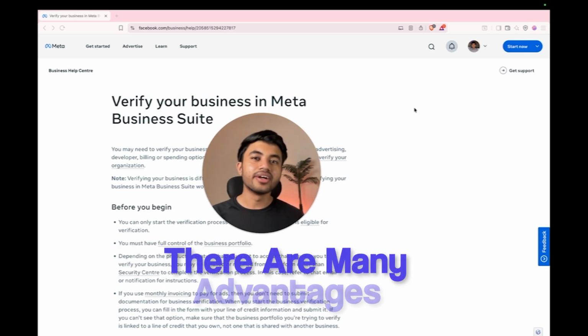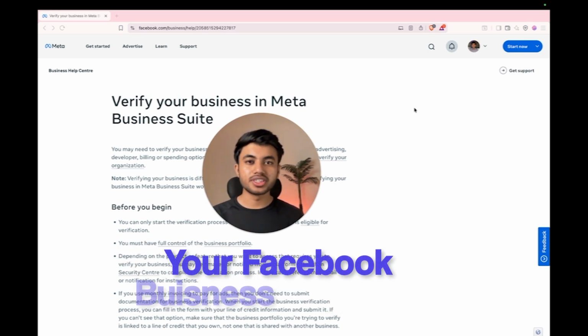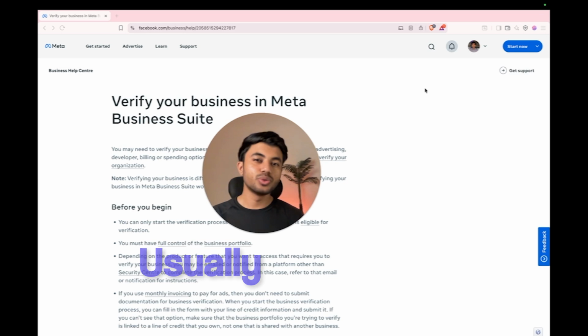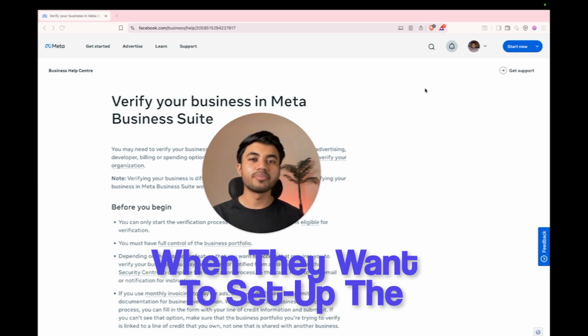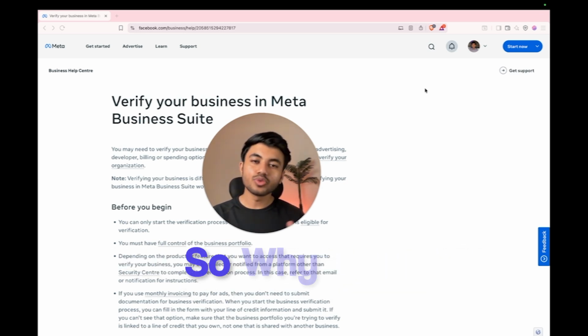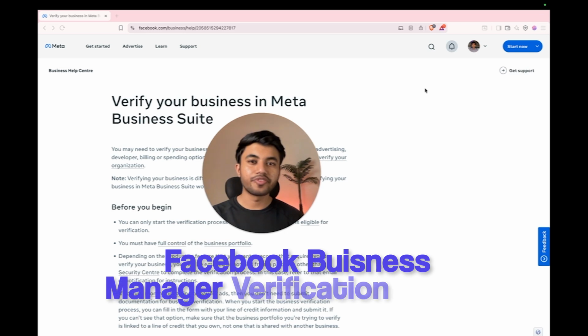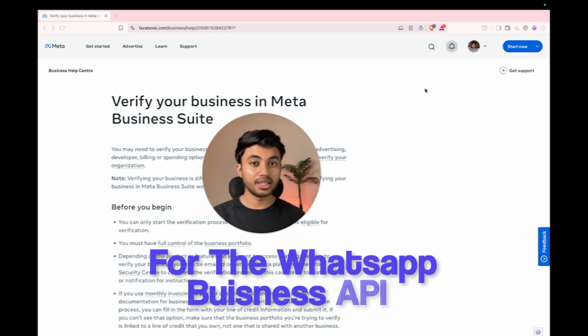There are many advantages if you verify your Facebook Business Manager. Most businesses usually verify it when they want to set up the WhatsApp Business API. So why is Facebook Business Manager verification needed for the WhatsApp Business API?